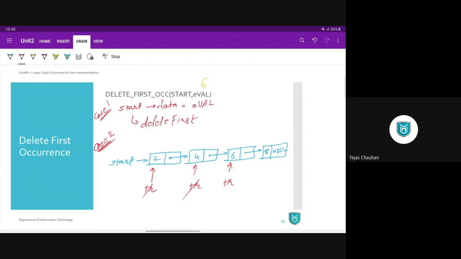Now once we find that node, we are going to delete that node. Then we actually need the previous node also, so that we can update this pointer this way, which means we need the previous node, so we also need pre.